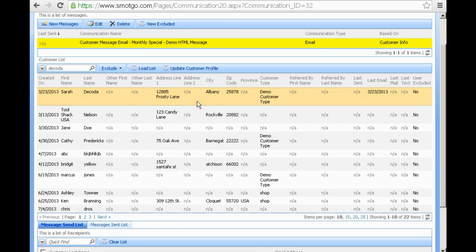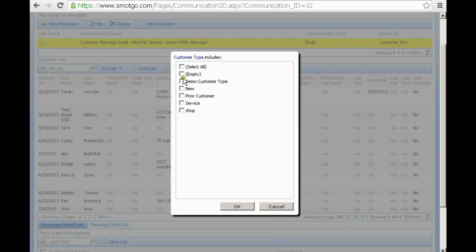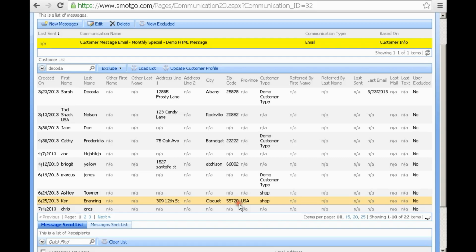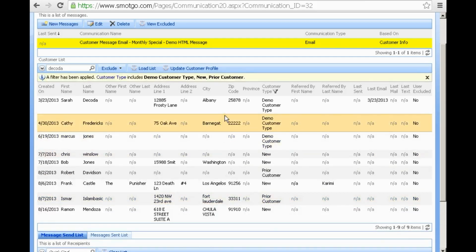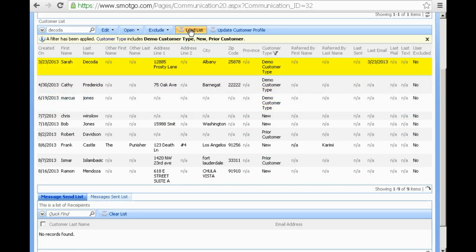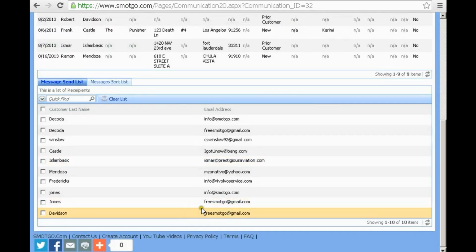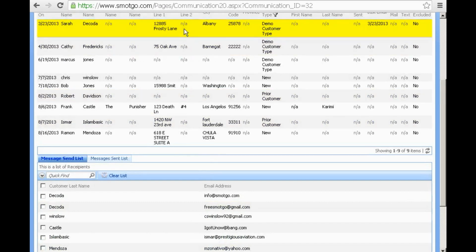Now let's say we're down to this point and we have this monthly special. We don't want to send it to all our customers. Maybe we only send it to a couple different types. So let's go here to filter. So we just want to send it to our new, our prior, and our demos. Click OK. So I've got 9 customers now that we're going to send out this message to. So what do we do? We click Load List. And there's our list of all the customers from this list to here.